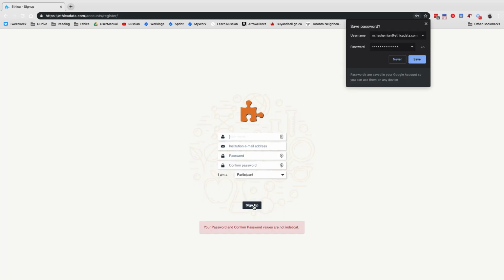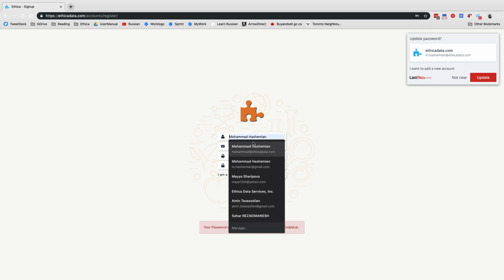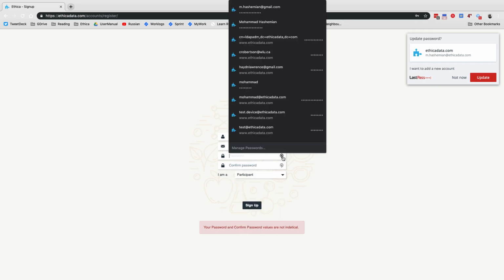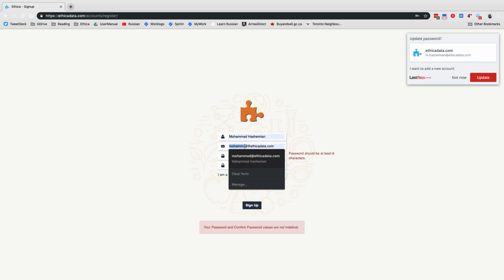Okay. Another try. Your password and confirm password were not identical. So I don't know. I'm using this auto password generator because I have to create a lot of passwords every time I sign up, but apparently it doesn't work. I'm just going to type a password here.